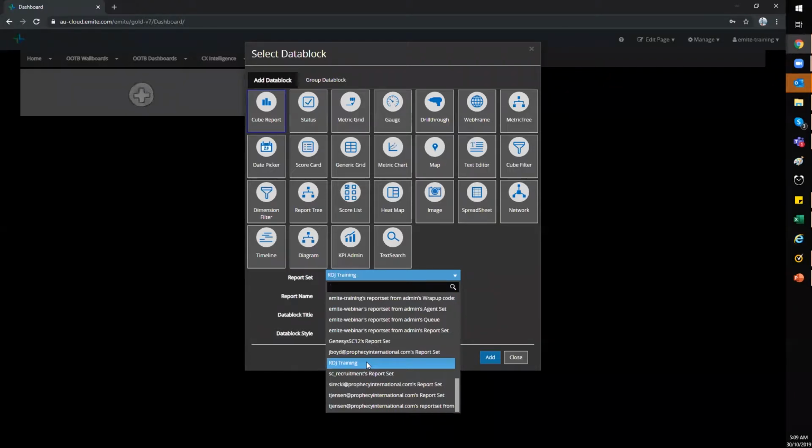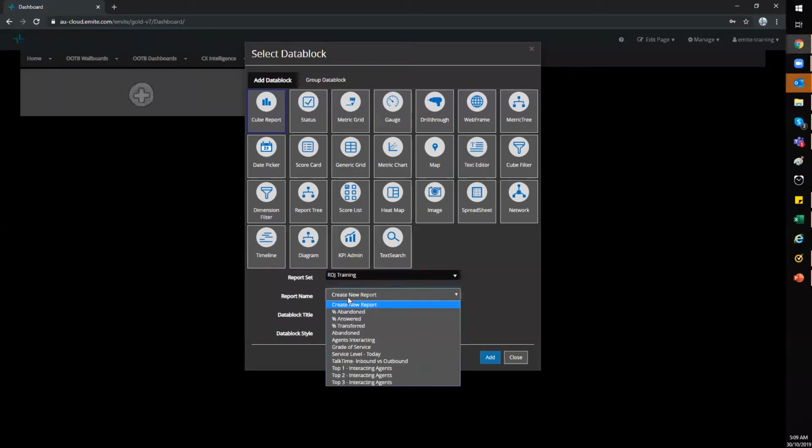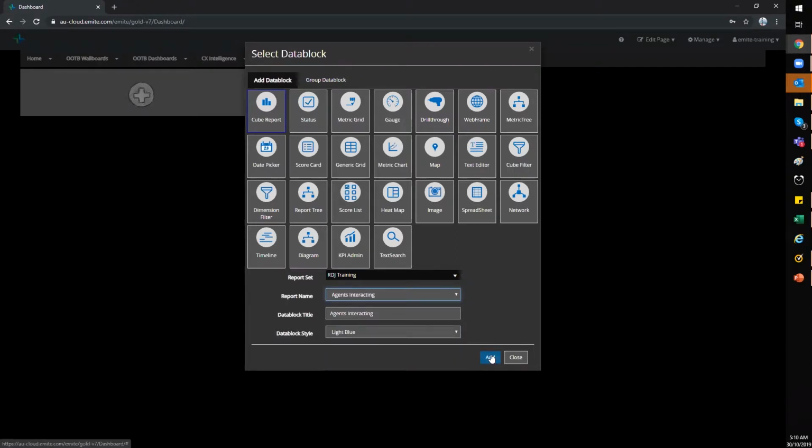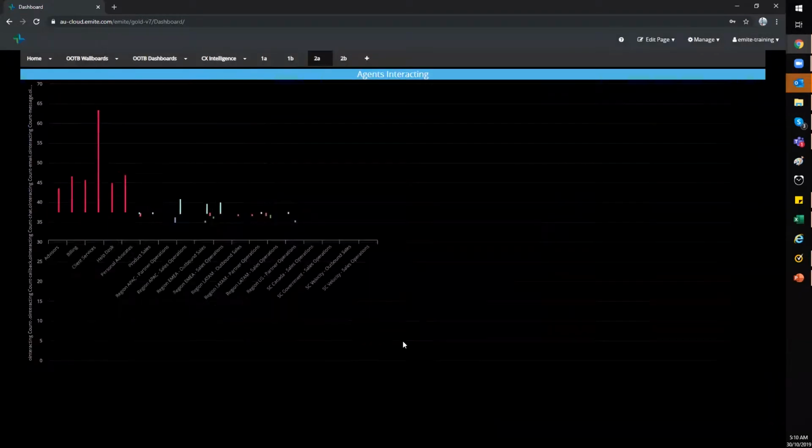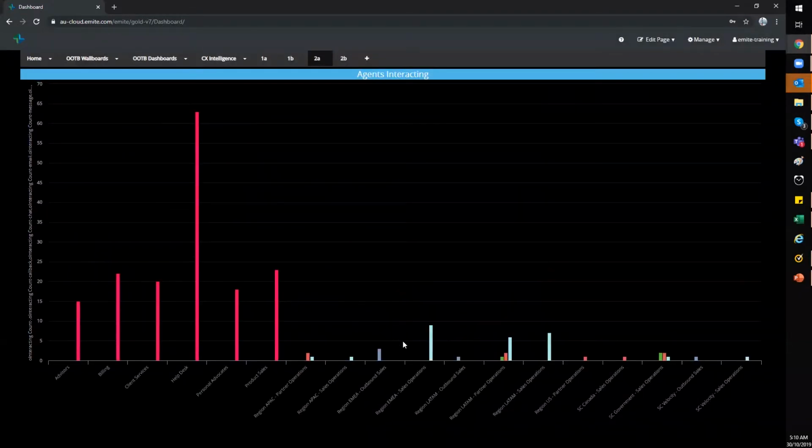So very, very helpful. So I'll go ahead and choose agents interacting. This is what I want to show you. I've already prepared this, so I'll make this a little bit bigger for everybody. By default, all of your cube reports will take the column chart, so you can change that depending on the visualization you would want to have. But let's go ahead and fine tune this further.